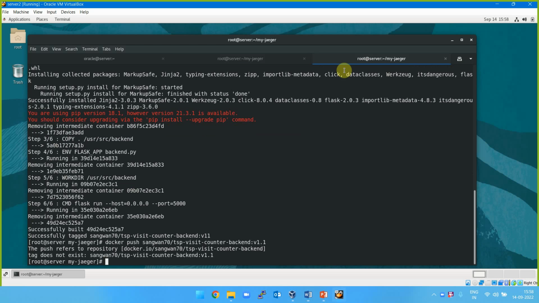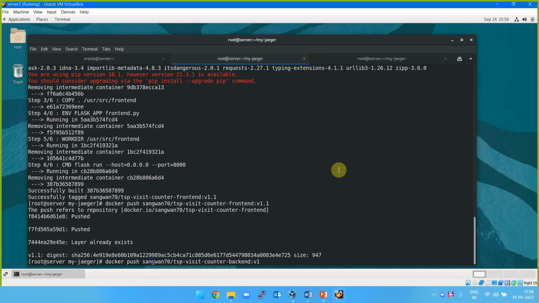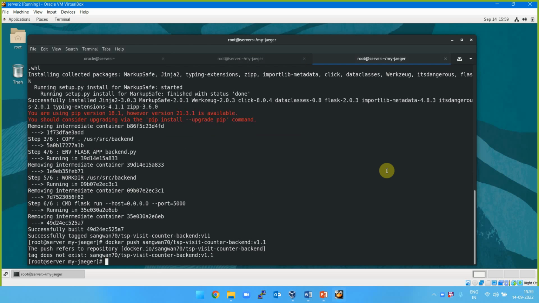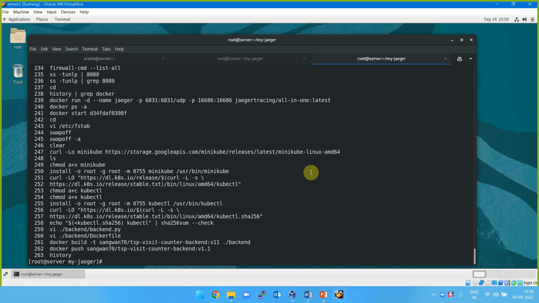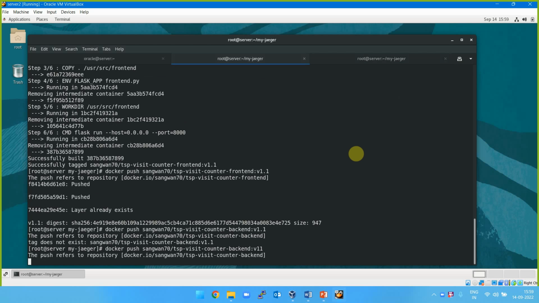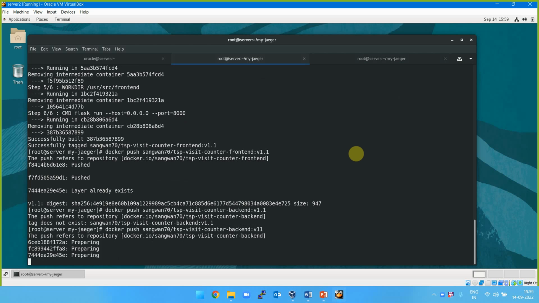Let me try from here. Docker push, my account, visitor counter backend 1.1. What is the image name? What we built? V1 only? Oh, 1.1. Yeah, that was a typo. Correct. So I need to specify this only. So this will push my backend image. I forgot to type the dot. I intended to type the dot, but that's okay.